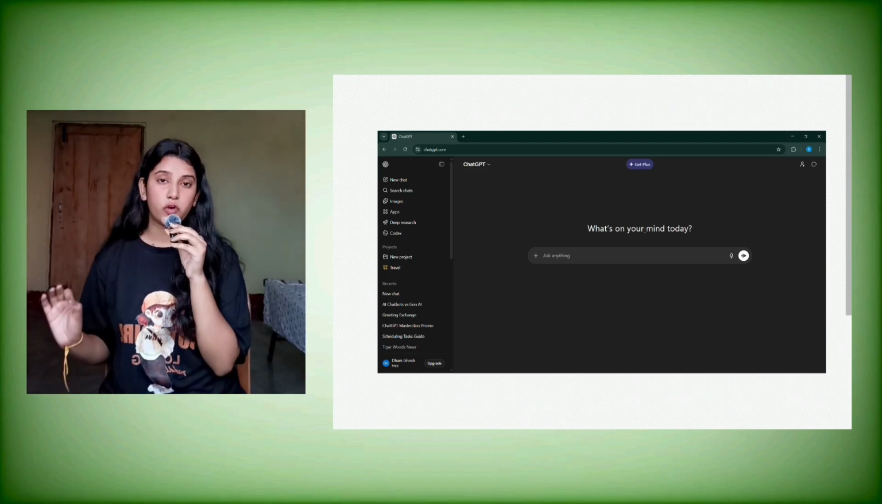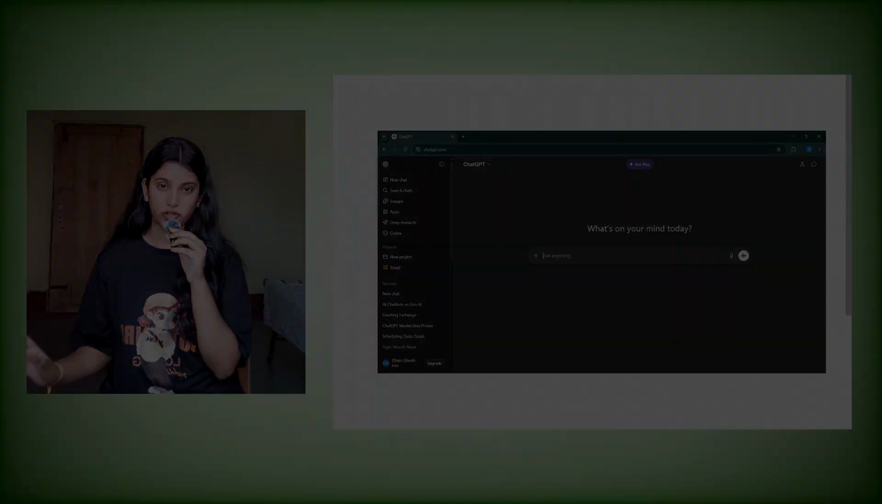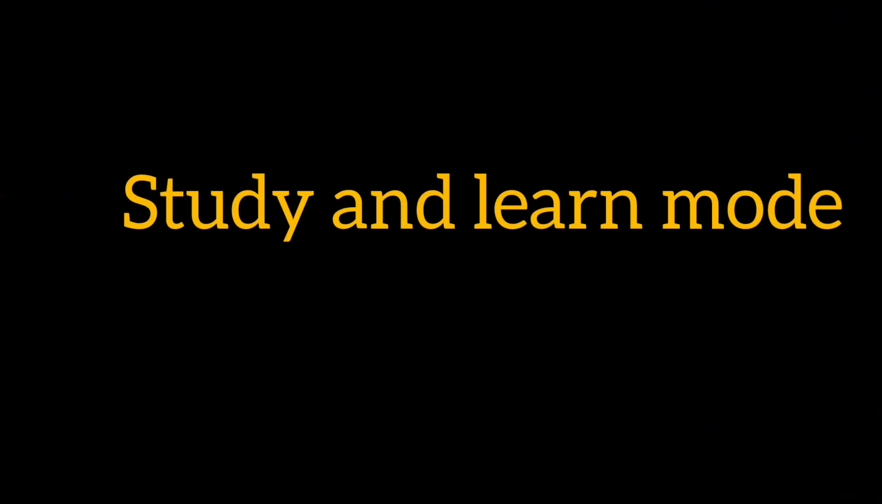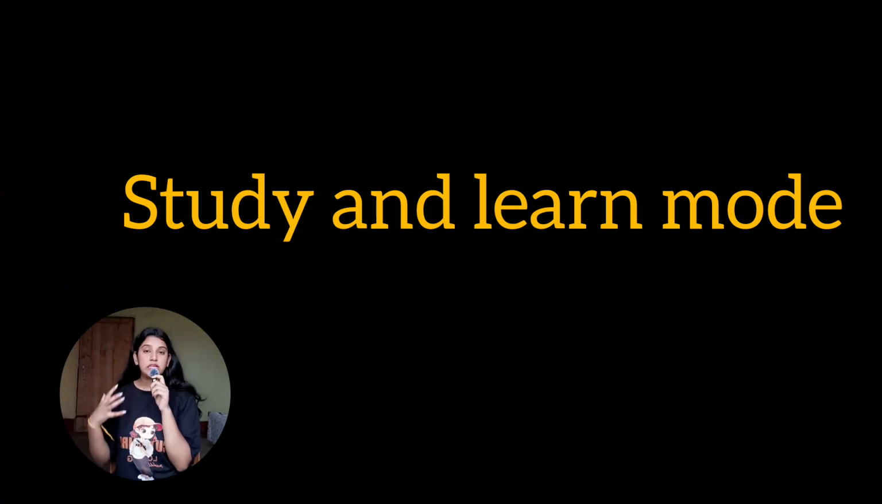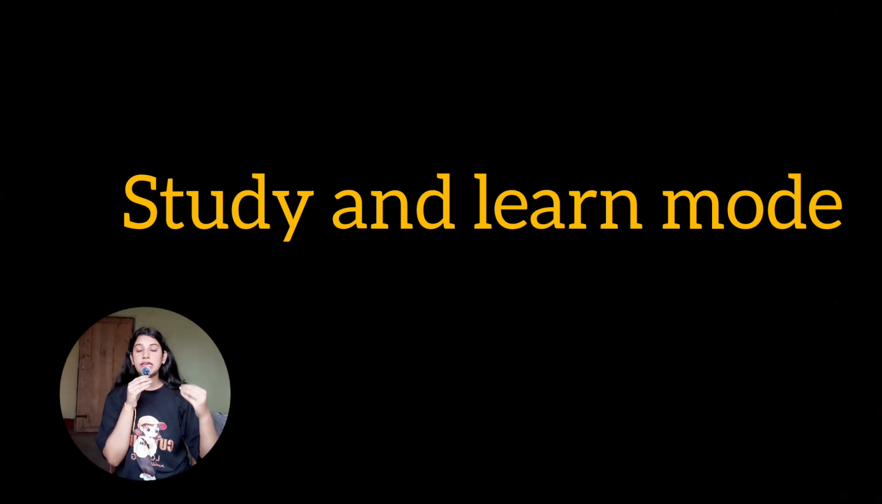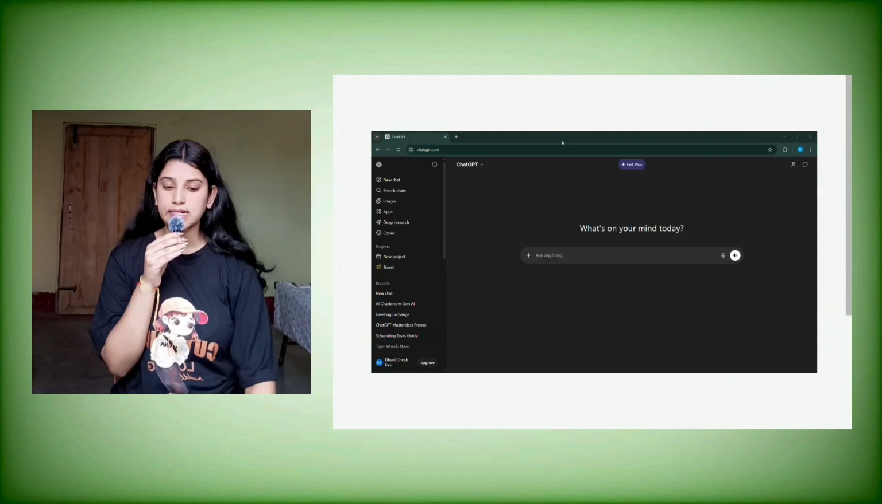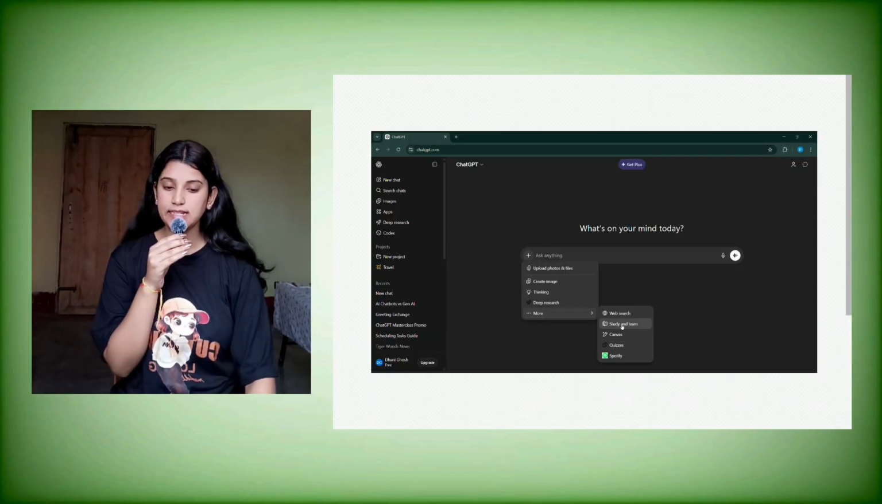Now let's move on to our next feature. Our next feature is study and learn mode of ChatGPT, which is very much helpful for students. So instead of directly asking ChatGPT any question, if you are a student and if you want a deep knowledge about any topic or you are not understanding any topic, then ChatGPT can help you to explain that topic just like a teacher. So what you have to do is that you have to click here in this plus sign and then go and click here in study and learn.